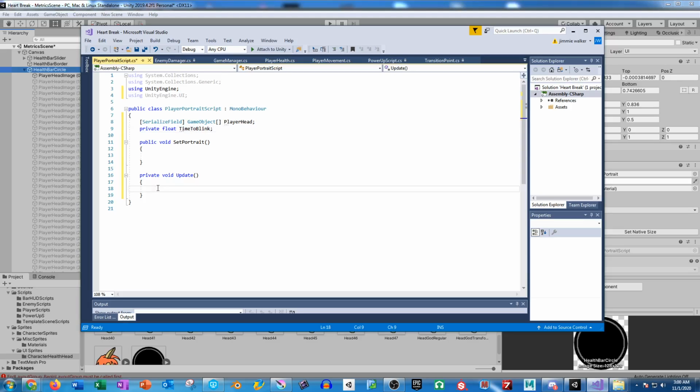So what we're going to do is say: wait a minute, we need to say time to blink minus equal Time.deltaTime. We're going to say if time to blink is less than or equal to 0, then what are we going to do? Well, we're going to blink.